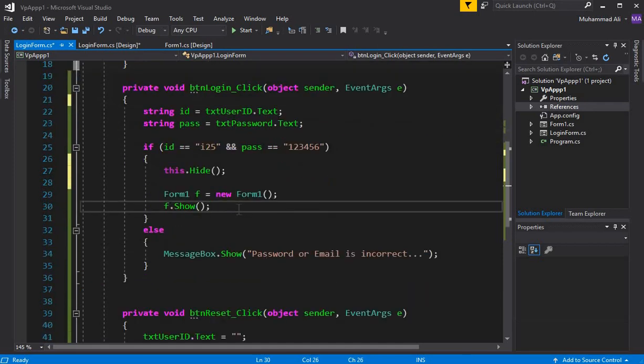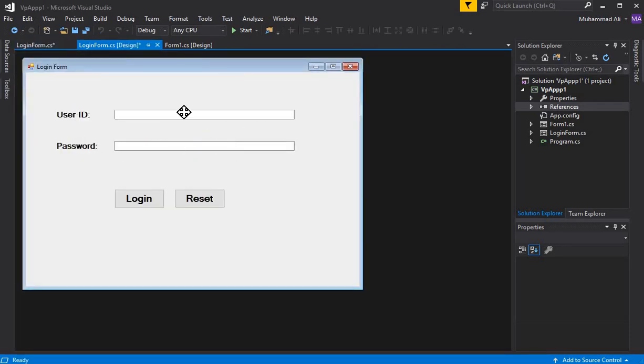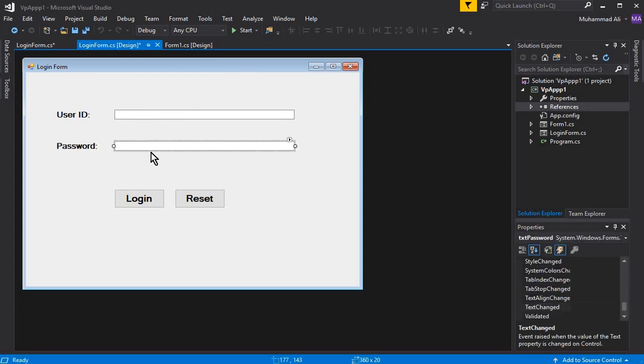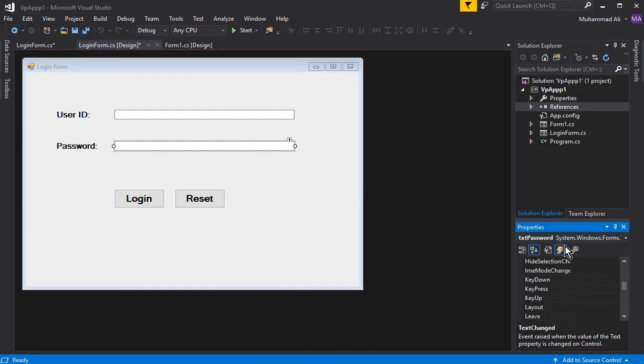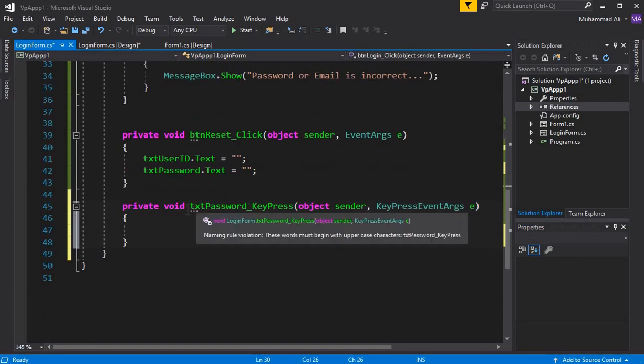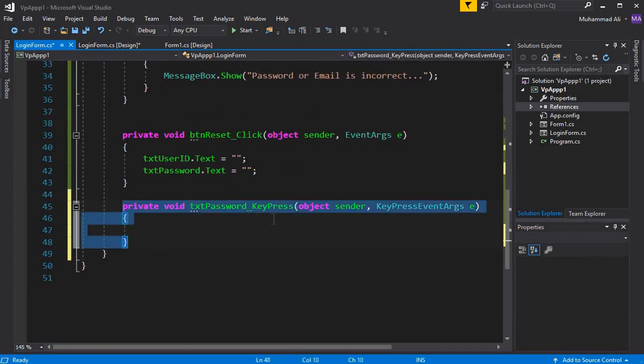And now let's start work on the key press, or you can say the enter. If a user clicks on the enter button on his keyboard or the escape button, what should it do? So go to the design, and here on our form, the user will first write the user ID and then the password. So click on this password text box, and here you can see this events. Click on this events, and inside this events, if you scroll a little bit above, you will see this key press. Double click on that, and now if you go to the login form.cs, here you can see it has created this text password underscore key press event handler for us.